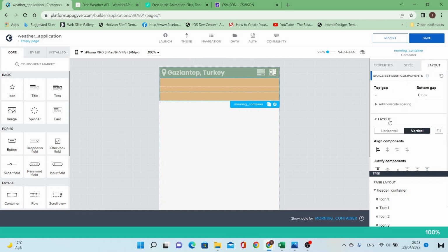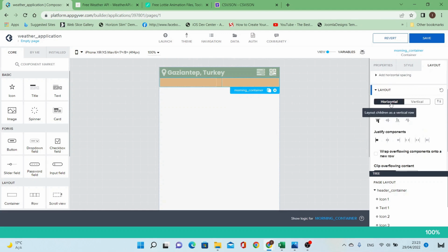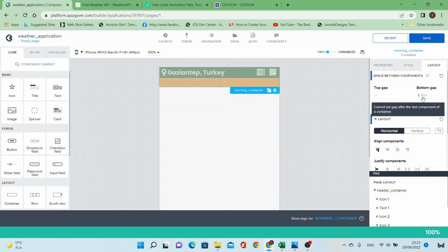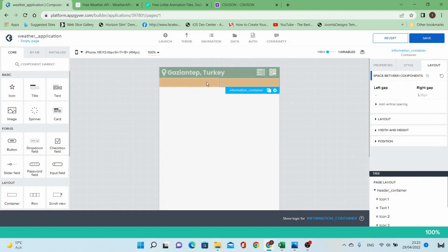Let's change the layout to horizontal. And to change the gaps between the containers. Okay.